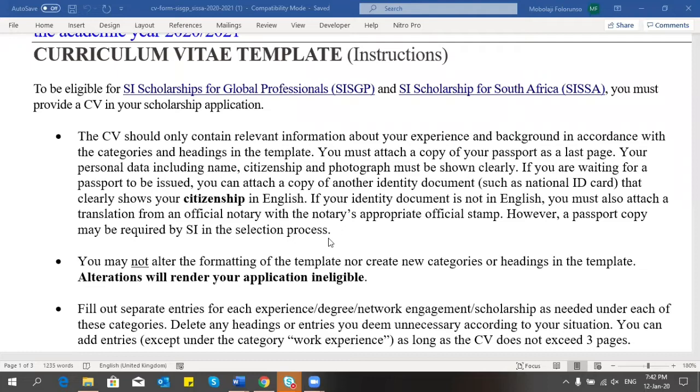All right. Okay. So the second one says you may not alter the formatting of the template nor create new categories or headings in the template. Alterations will render your application ineligible. Now, what they're saying is don't add anything. Don't think, oh, I want to make the CV look more attractive, so I want to add one heading there. I want to add something there that's not needed under any of the categories or headings. You will be altering the template, and they won't accept that.